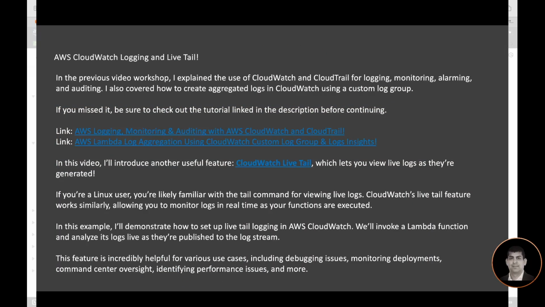In the previous video workshop, I explained the use of CloudWatch and CloudTrail for logging, monitoring, alarming, and auditing. I also covered how to create aggregated logs in CloudWatch using a custom log group. If you missed it, be sure to check out the tutorial linked in the description before continuing.